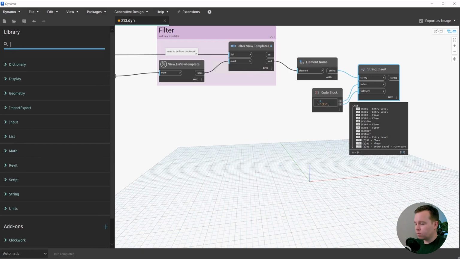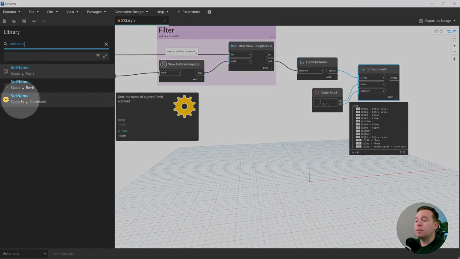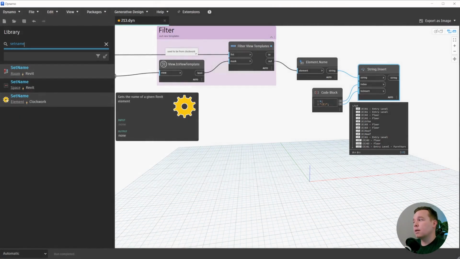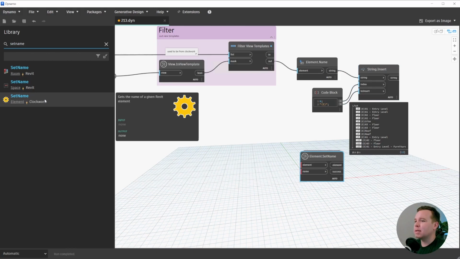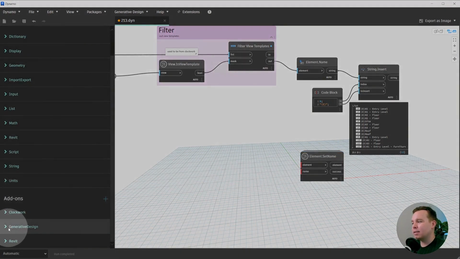So if we search once again for set name, Clockwork's node now shows up because it's installed. Another side note here is Clockwork has a really great icon. So let me place this node really quick. The new UI got rid of all the great icons that we had here in the library. And that's kind of a bummer.